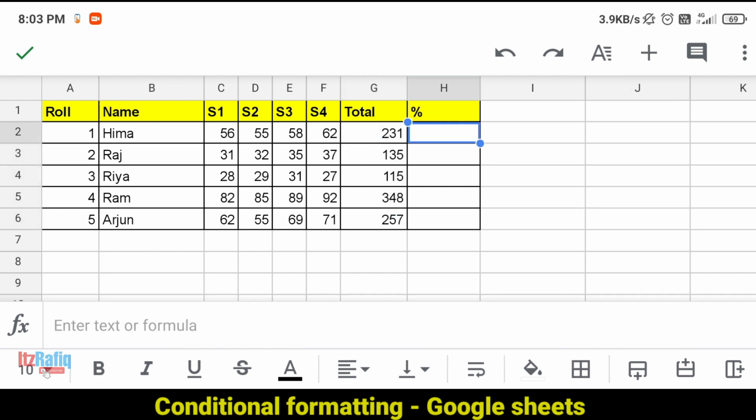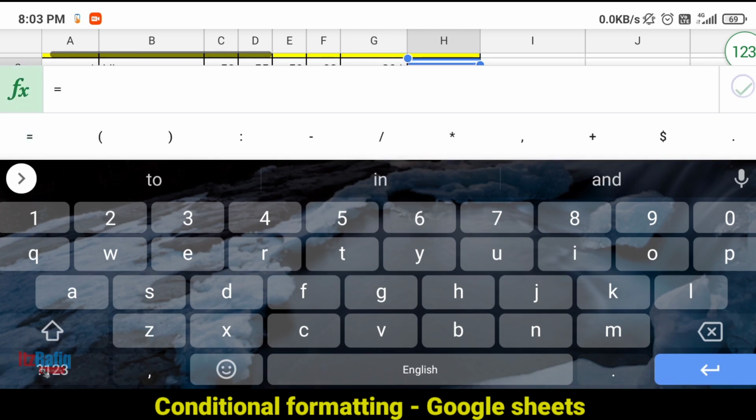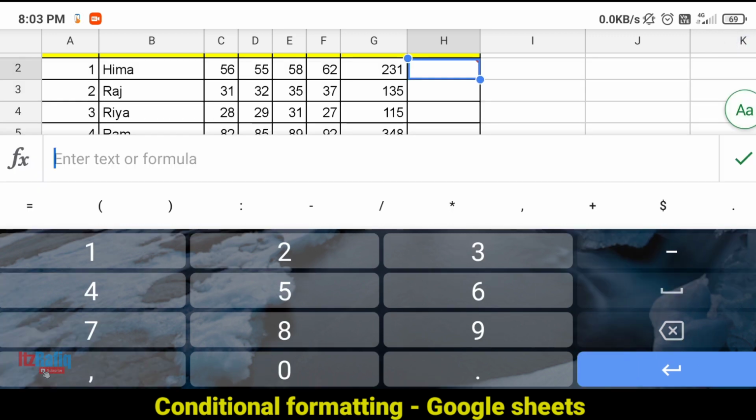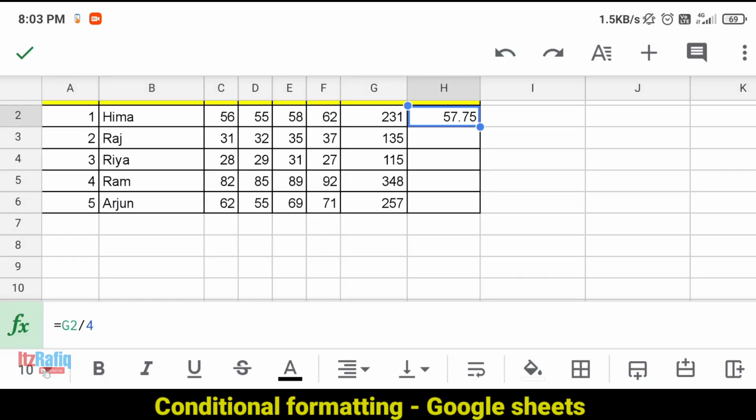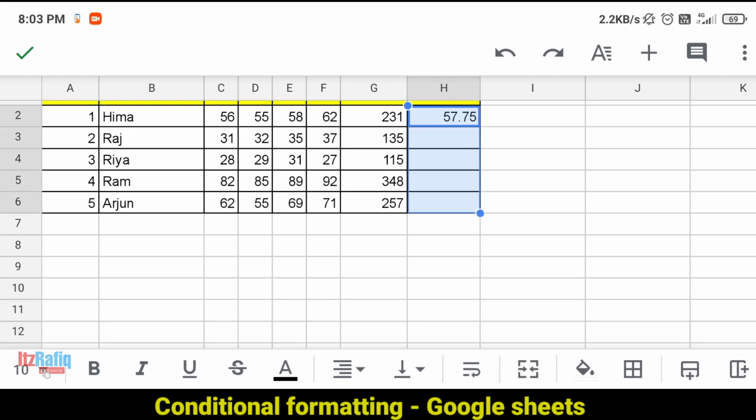Now I have to find out the percentage. So our marks are out of 400, meaning I am entering marks out of 100 for each subject, so our total mark is 400. So we will simply divide the total marks obtained by 4. So first equal, after writing equal, select the total mark, divide by 4 and enter. So the first percentage is 57.75, and we can copy the formula to the rest of the cells.